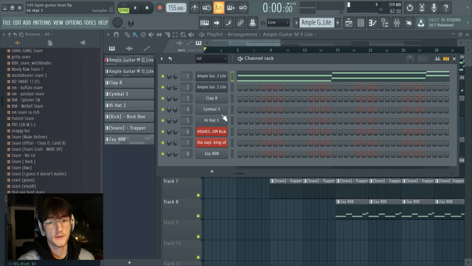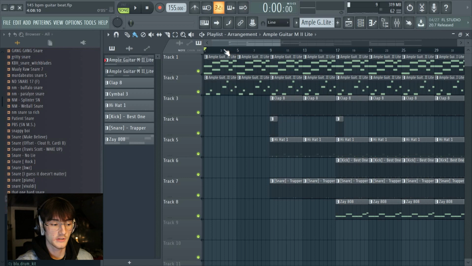And then I'm pretty sure with these other sounds, FL Studio just found sounds that were named the same thing, so they're not going to sound the same, but I do have the Ample Guitar that he used, so the Ample Guitar should sound the same, and it sounds like this.